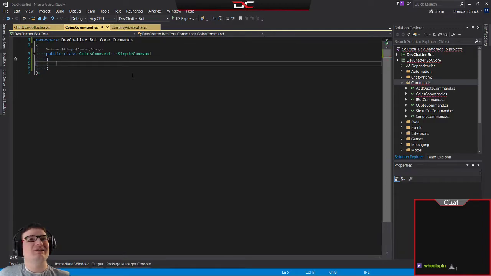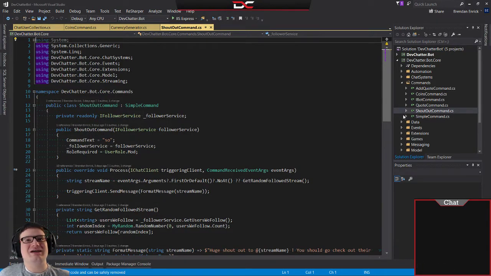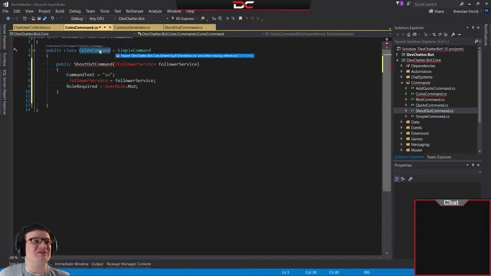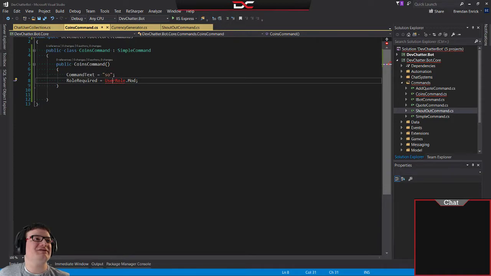I'm going to take a look at the shoutout command that we wrote already. I don't need the follower service, but I do need something else, so I am going to look at how this one works. Because I want to steal its constructor, because I can't remember what I did with the constructors for these things. So our coins command, I do not want a follower service. Get out of here, follower service.